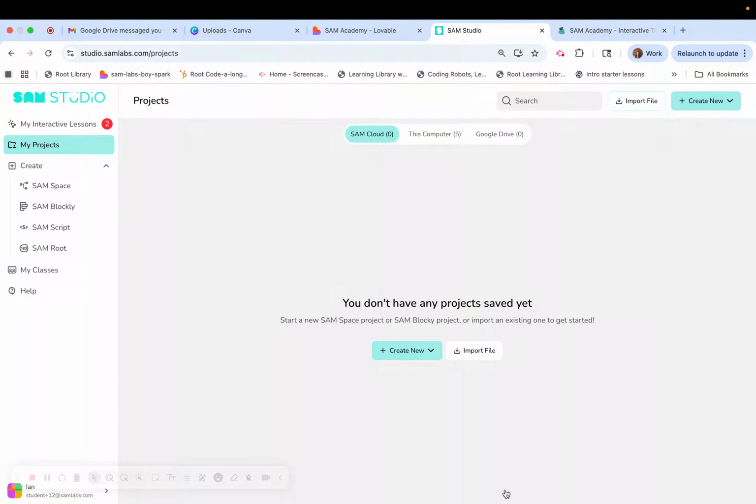Once they log in, they will be brought to their default page, which is always My Projects. If they have an interactive lesson that's been assigned to them by their teacher, they will see this red circle with the number of lessons that have been assigned to them in the Interactive Lessons tab. This student has 2 lessons that have been assigned to them.